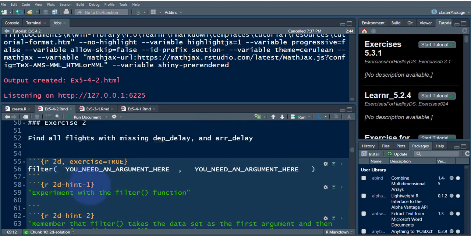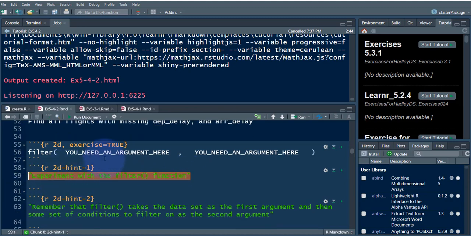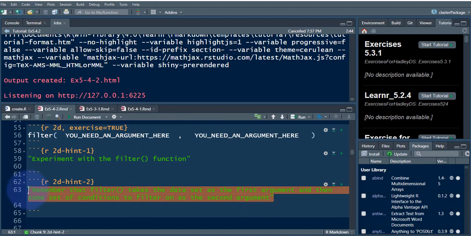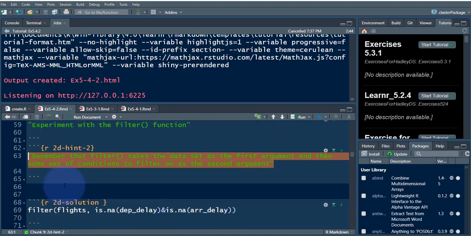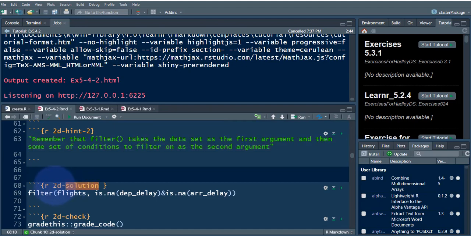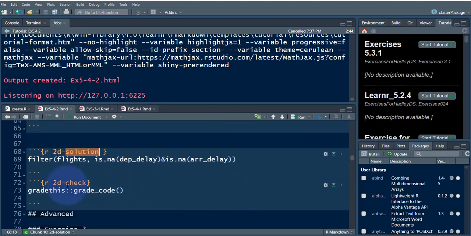And then we have a hint. Maybe we would use a different hint, but here I use the same hint because it's a similar question. If you can come up with a different hint, that would probably be better. And then we have the solution again. So this is question 2D, hyphen, the solution. Then you have the actual correct answer, and then you run again 2D and check.